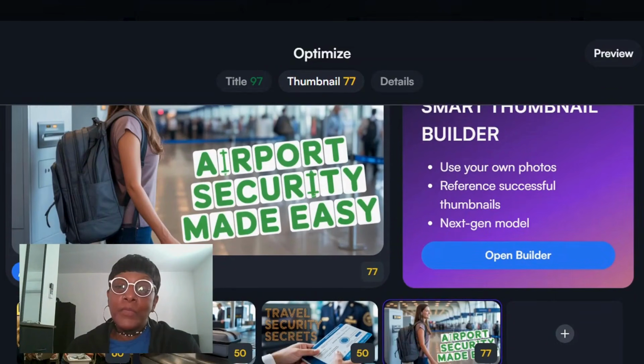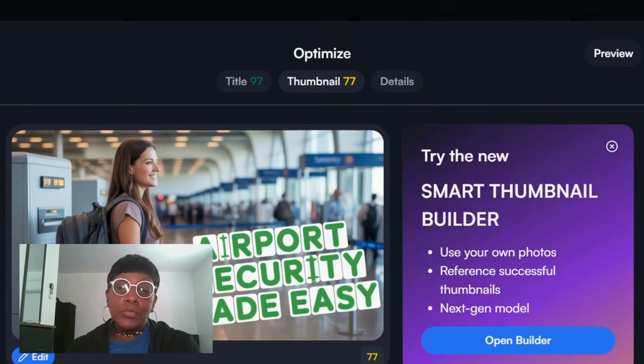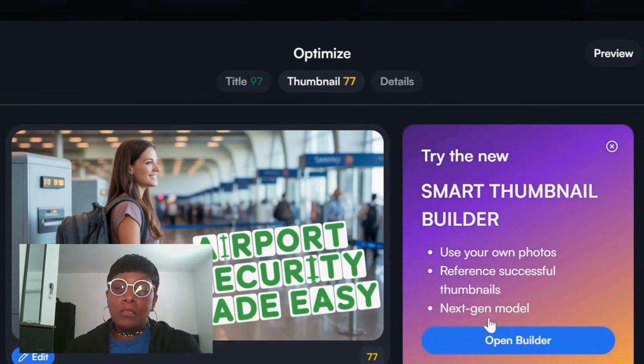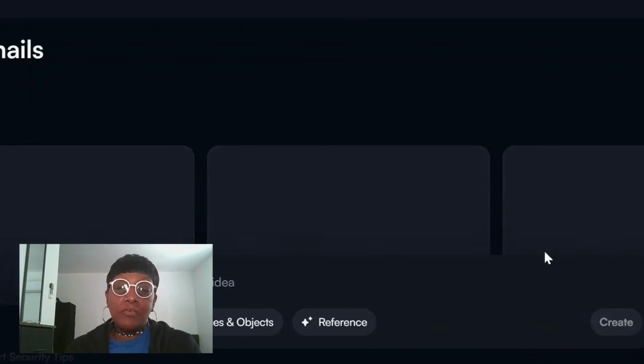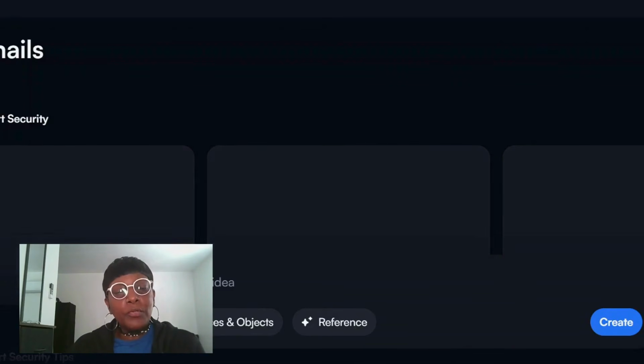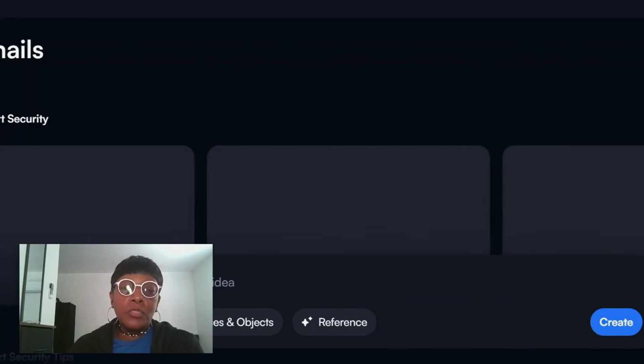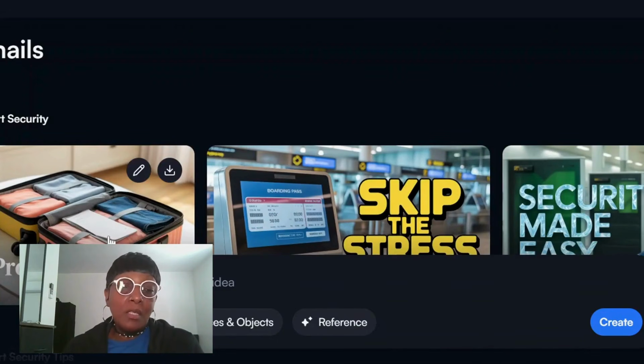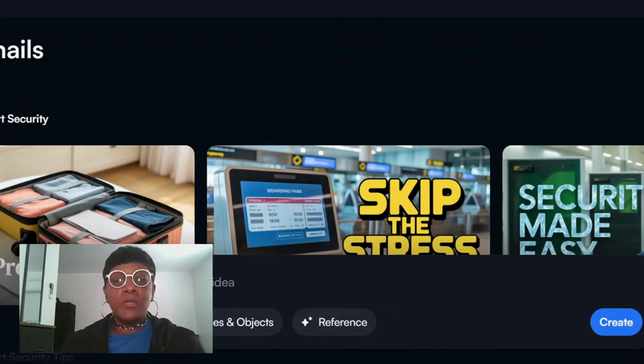So what I'm going to do is go back to the Smart Builder and see if it can create me some new thumbnails that can do better. So the point is that you have this feature in VidIQ that you can use to create thumbnails, and VidIQ itself tells you whether it will do good or not. This one is Packracker Pro. The video has nothing to do with Packracker Pro. This one says skip the stress. So I'm going to download this one. Security made easy. I'm not too sure about that, but here's what I'm going to do.